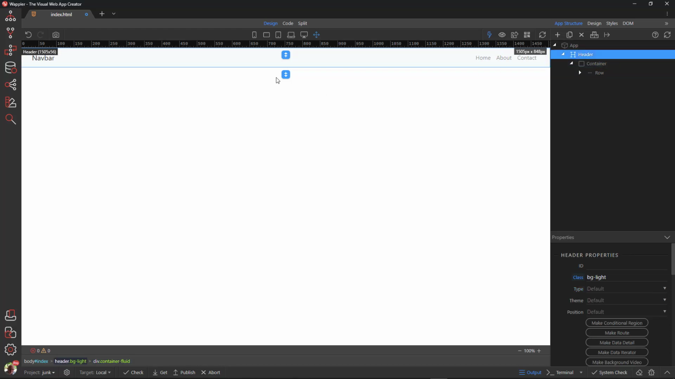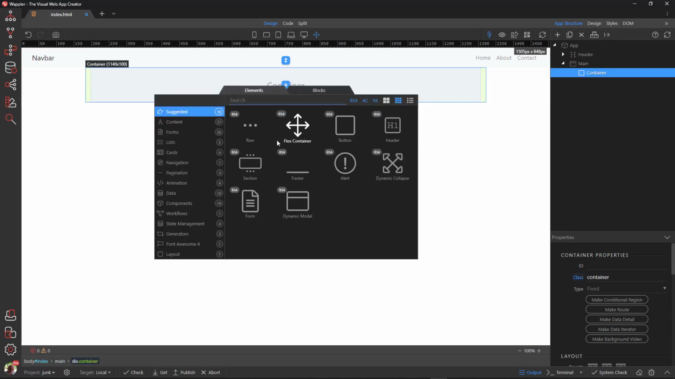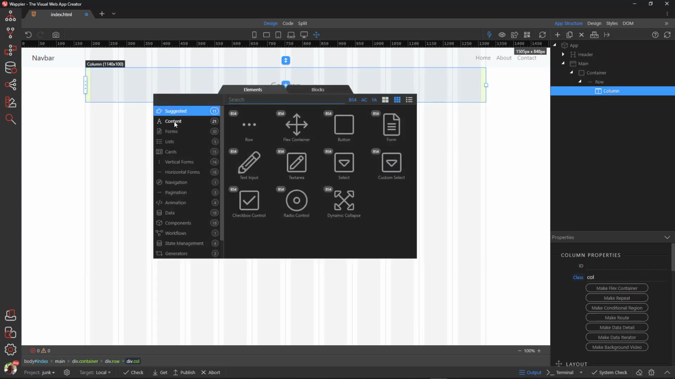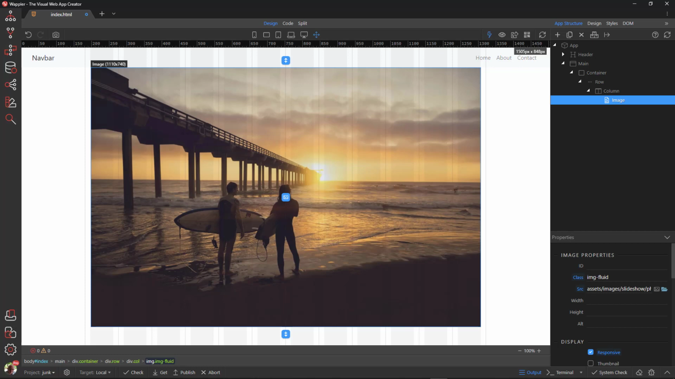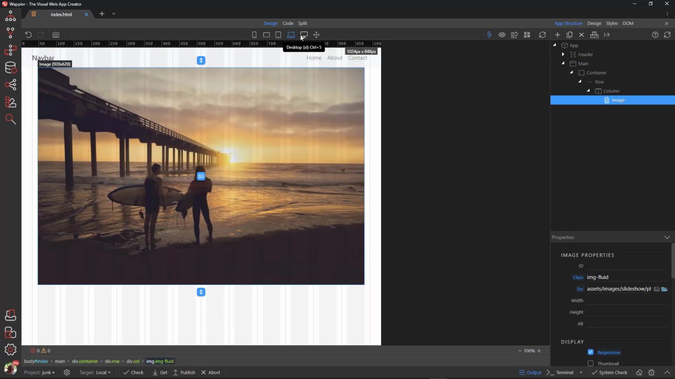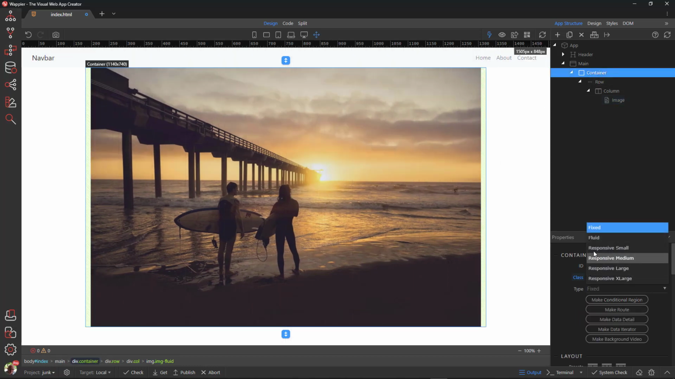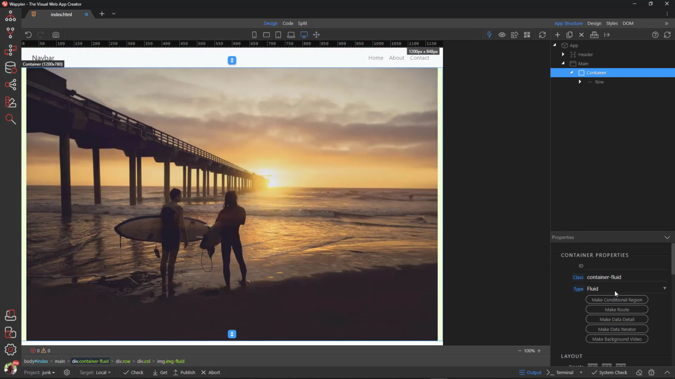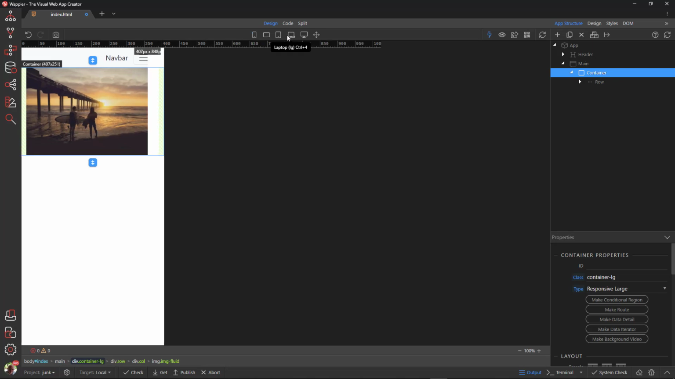To explain, I will quickly add an image to the document. Don't worry about following at this stage. All will be explained as we progress in the series. Within a fixed container, the image looks great in all views. When I change to a fluid container, the image is much too large on larger views. To fix this, I will choose a container type of responsive large. This sets the width of the container to 100% until the large breakpoint is reached. It then changes to a fixed container.